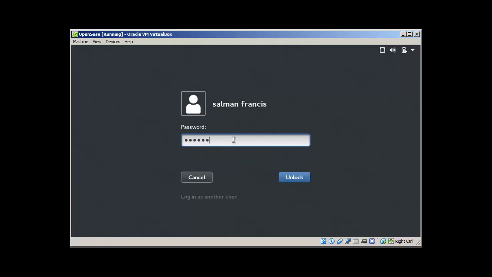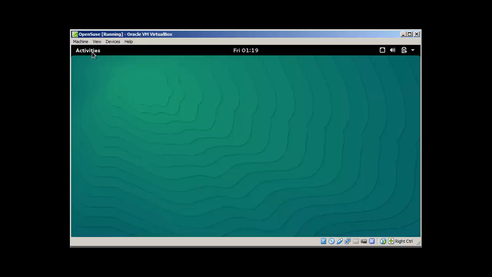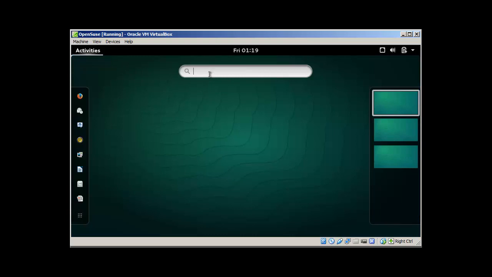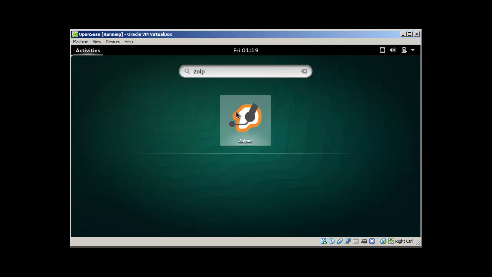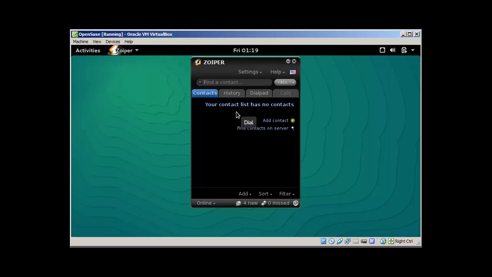Okay, I think I forgot my password. Okay, so over here I have already installed Zoiper. This is another soft phone. If you guys don't know about this, you can go to www.zoiper.com. It's a wonderful software, it's a wonderful soft phone, it's available for free, it's available for Linux, Windows. So I have installed Zoiper on my SUSE Linux, and it was really easy to install on SUSE Linux.